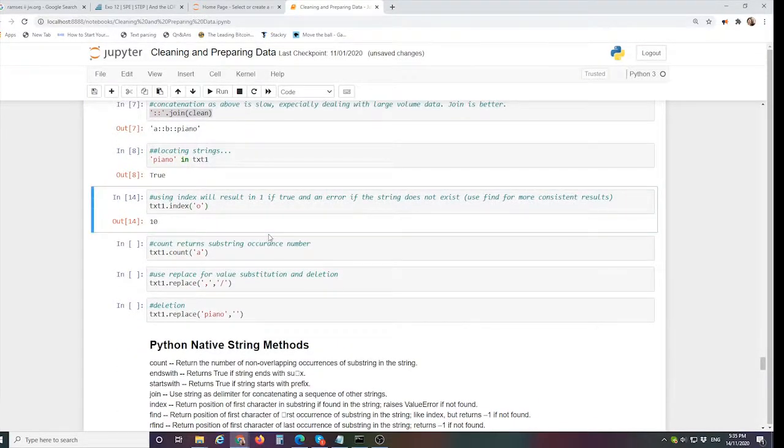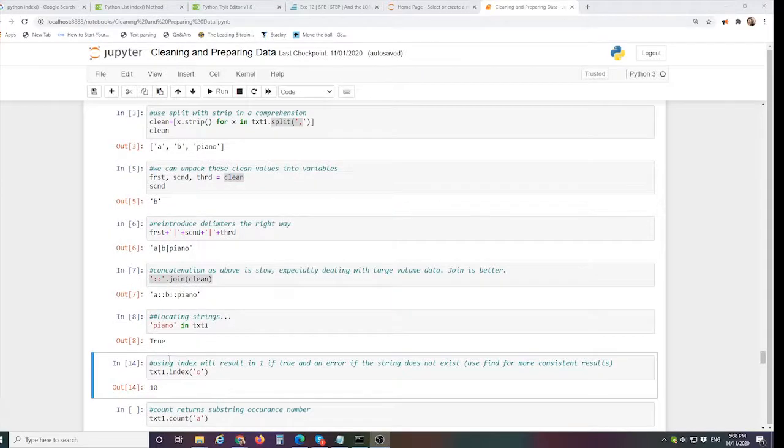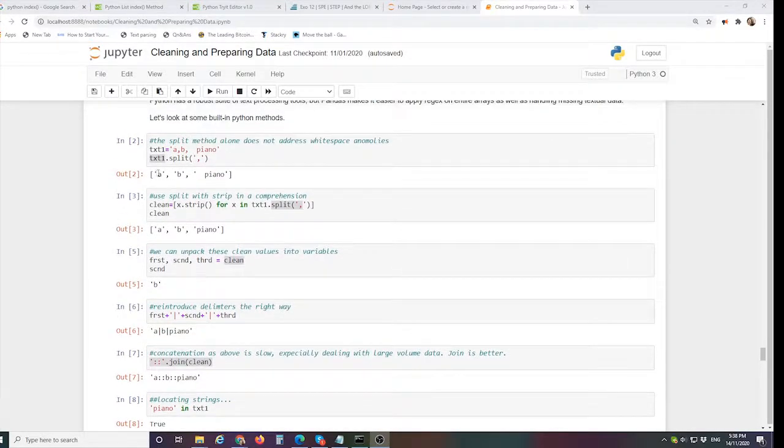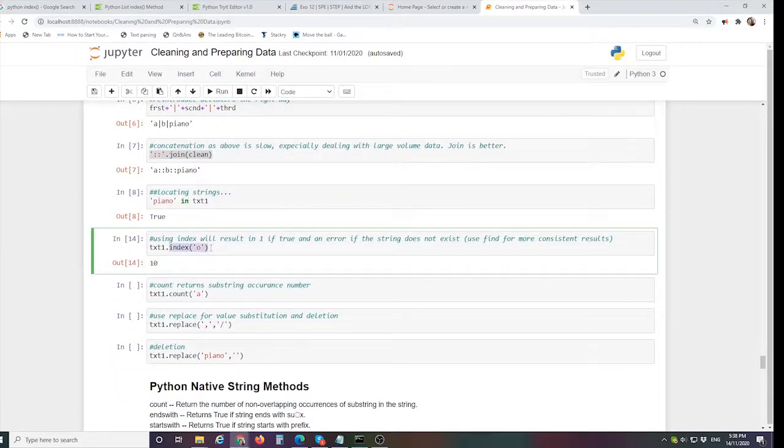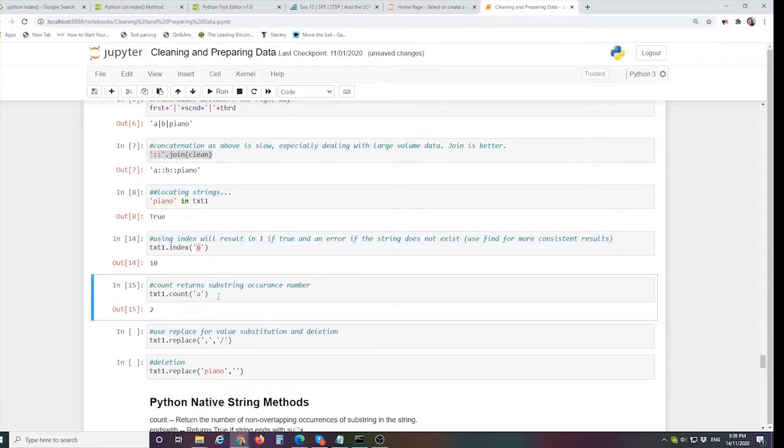We'll run this again. Let's just see what this is counting here. If we go back up here, we see that in this string we have index 0, here's index 1, index 2, and index 3. Then we have 2 white spaces, so that's 4 and 5, 6, 7, 8, 9, 10. So this dot index method is telling us that the O in piano is the 10th indexed item. We can also use the dot count method to tell us how many A's there are in the text item. There are 2 A's.